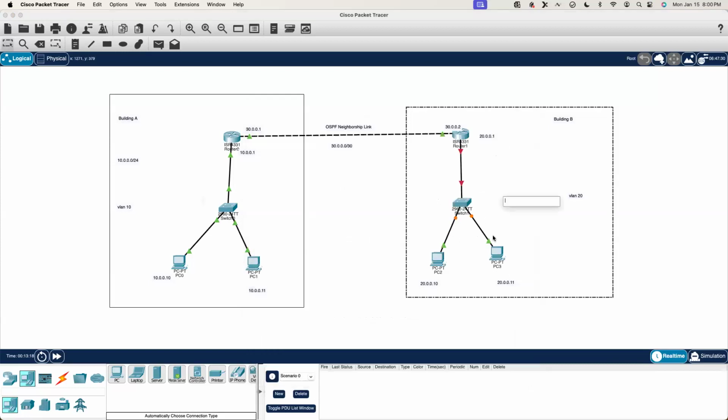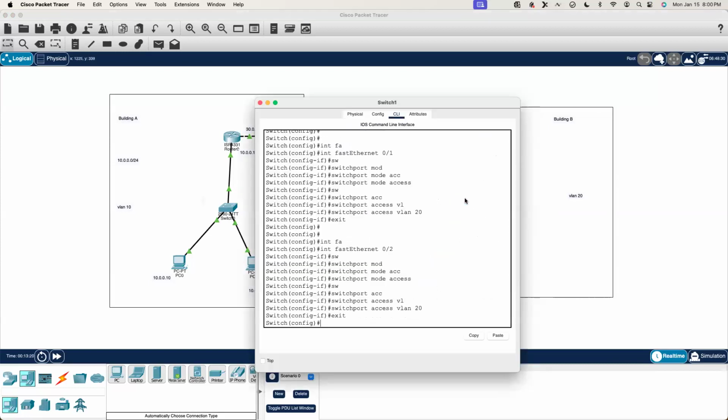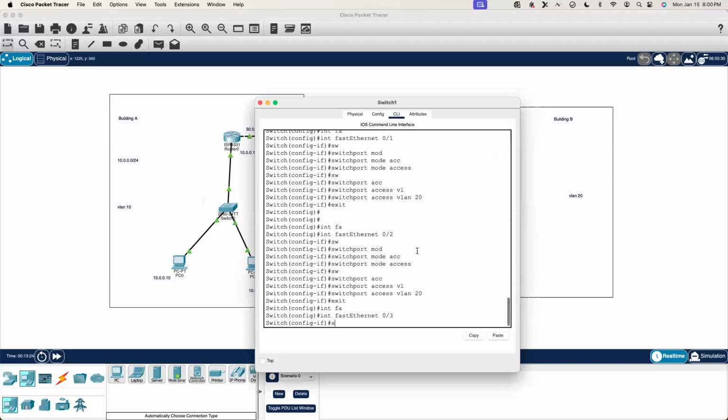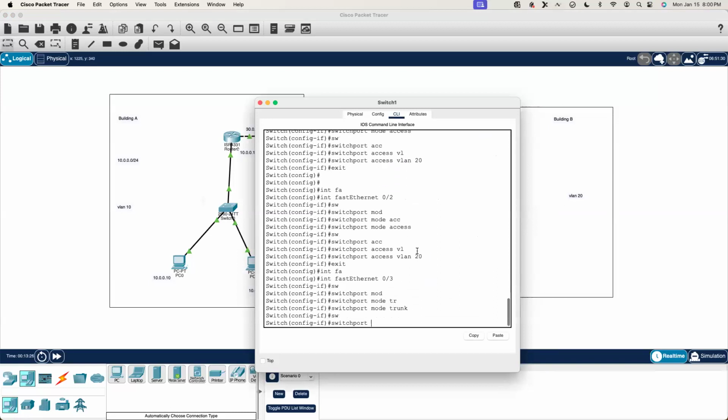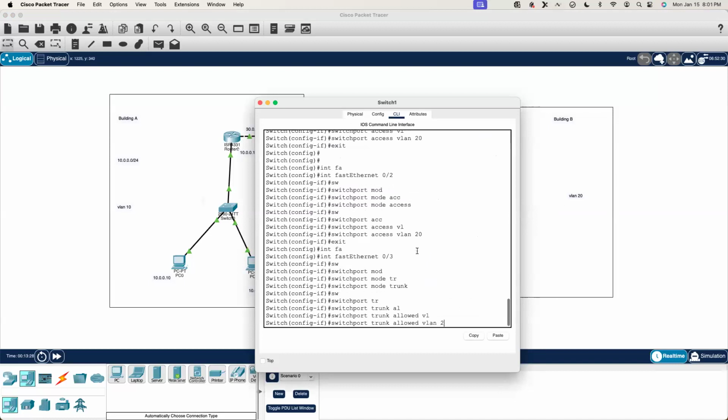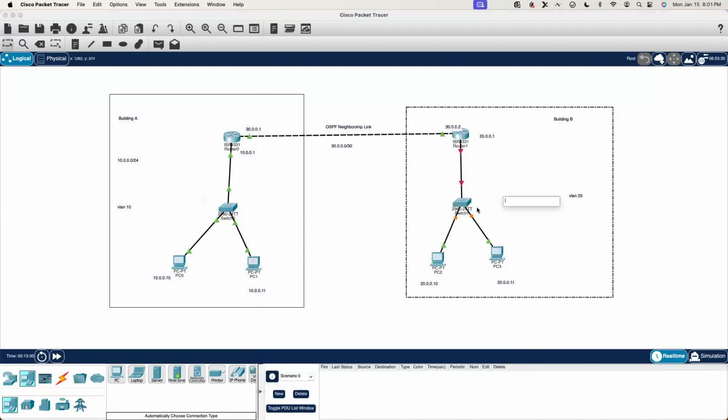So this part is done and this part is done. Now let's create this link. Interface fa0/3, switchport mode trunk, switchport trunk allowed vlan 20. So this part is done.